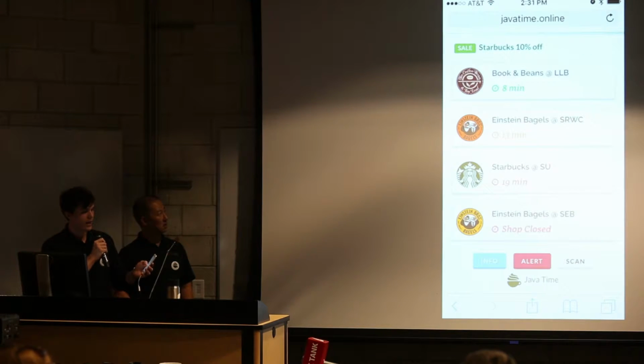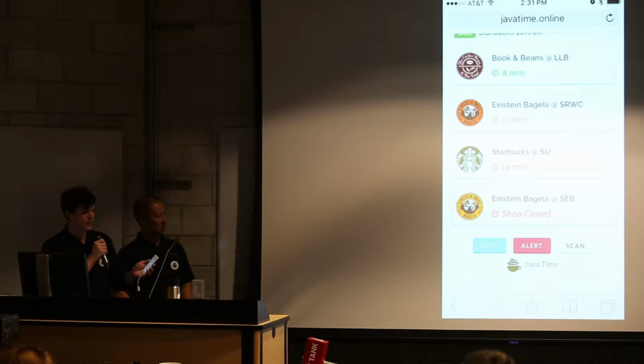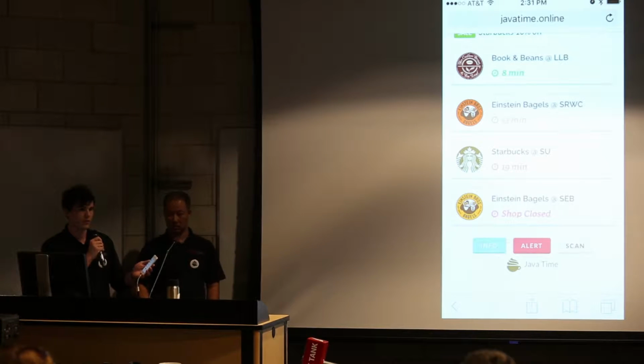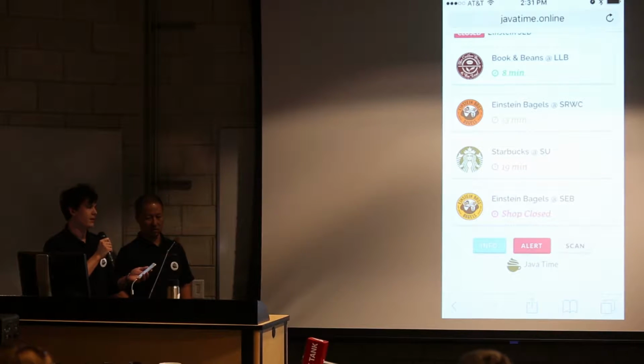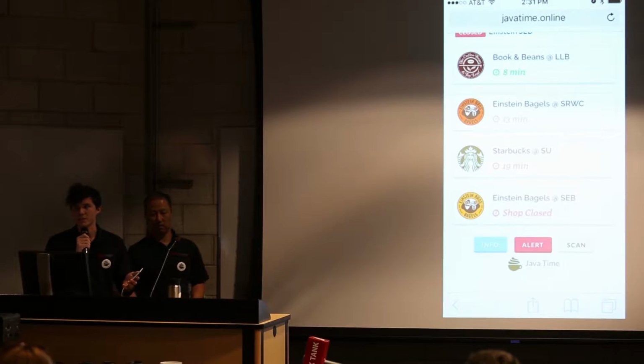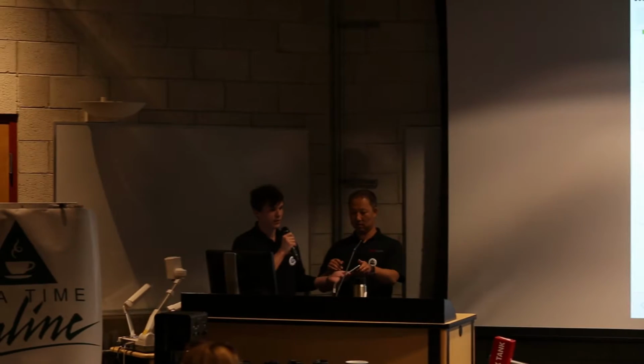And at the bottom, we have links for more info about our app and an alert service, which Hong is going to talk about in a second, and a scan button, which Key is going to talk about at the end of our presentation. So now I'm going to hand it off to Hong, who's going to talk about the alert system that we came up with.